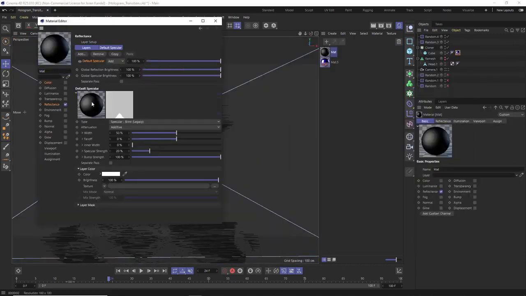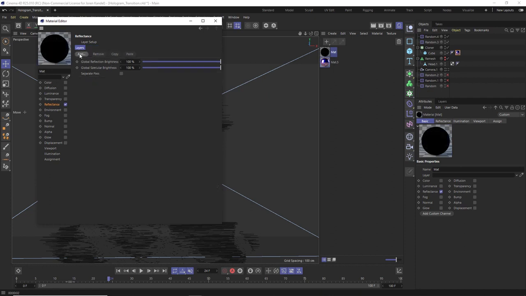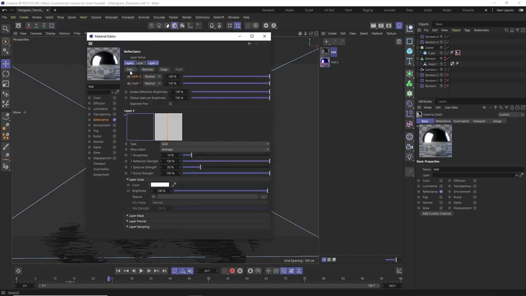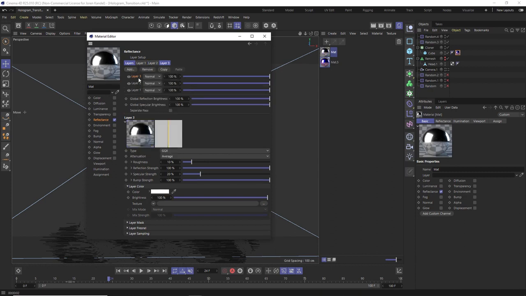We'll turn off the color, go into reflectance, and we're just going to remove that default one. So the way to add a RGB split in one material is just add 3 GGX. So we'll add a GGX, add another one, and we'll make the top one red, the next one green, bottom one blue, and we'll take the top two and we'll make those add. So we're adding those to the bottom one.